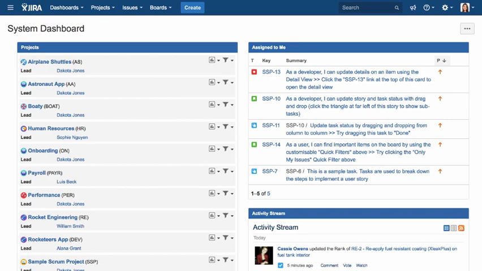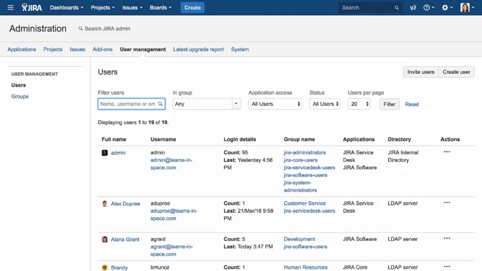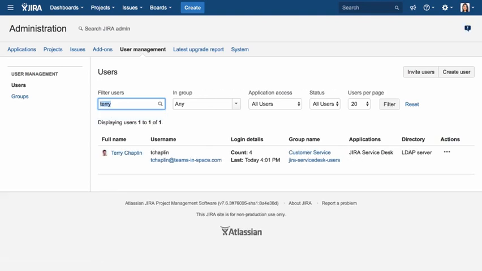So I know that the board's sharing permissions are okay. What else could this be? Let me have another look at Terry's user. Okay, I think I know what the problem here is. Looking at Terry's application access, he only has Jira Service Desk listed in the applications. He's not a Jira Software user.